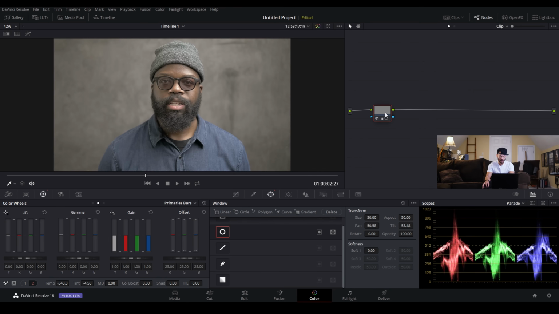So I'm going to go back to the parade. I'm going to make a new node with Alt-S, and I'm going to delete our power window from this node just by hitting the reset button in the window tab. Boom. Now we are white balanced and ready to move forward.